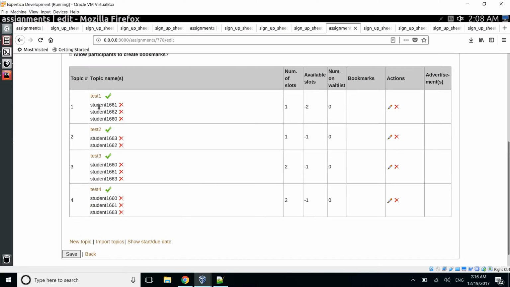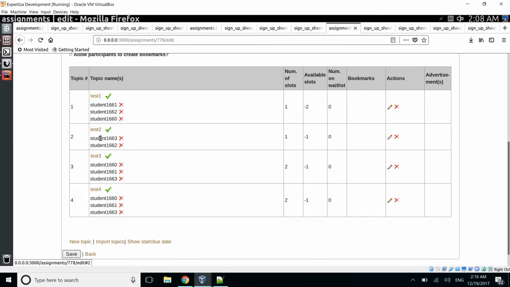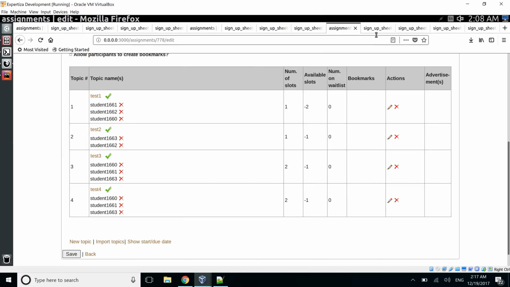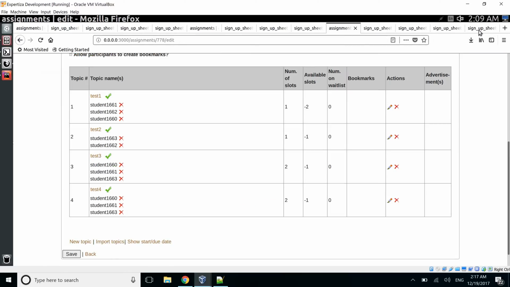Over here, we see student 1661 is assigned to test 1. Let me go back to student 1661's bids. Test 1 is the highest which he gave, and he is the first person to get assigned to that particular topic. And 1662, test 1 is also his highest priority, so we get to assign that. And 1660, test 1 is the second priority, so he also gets into that particular topic.